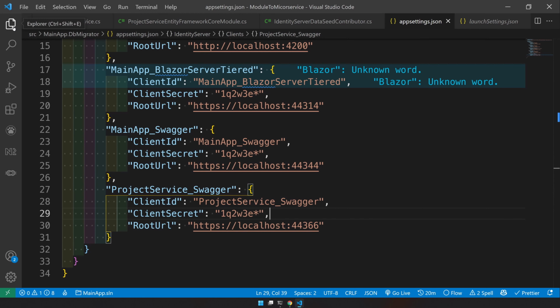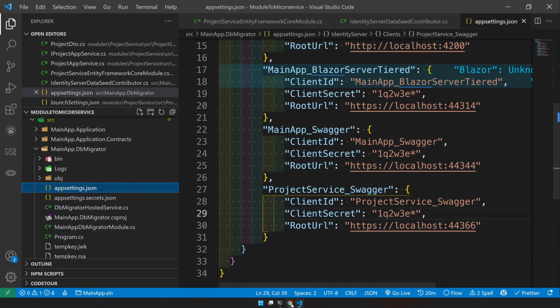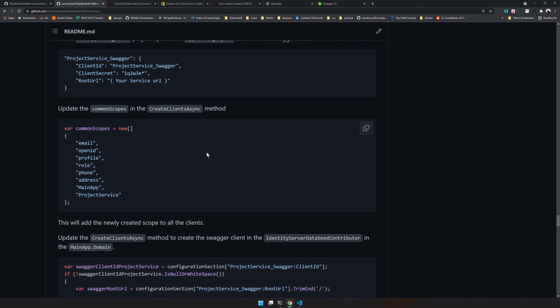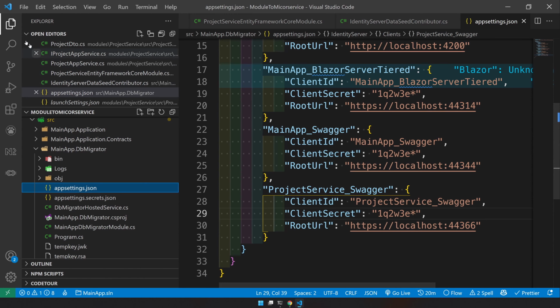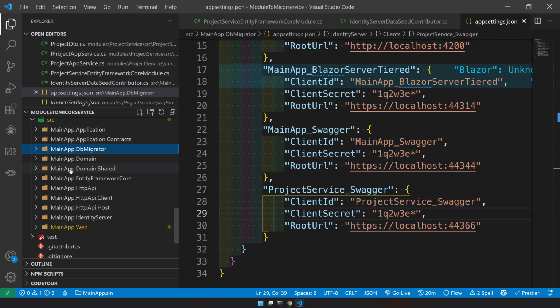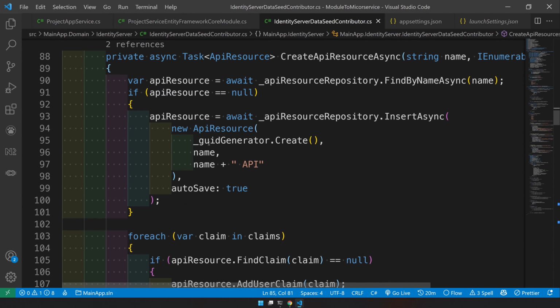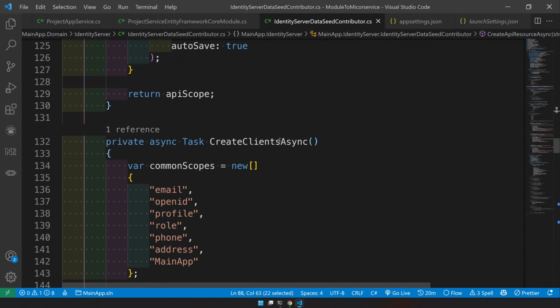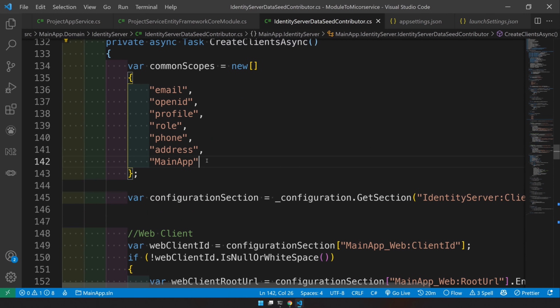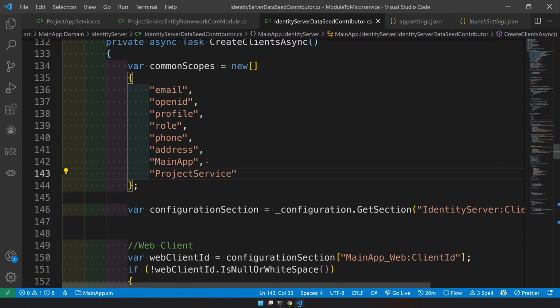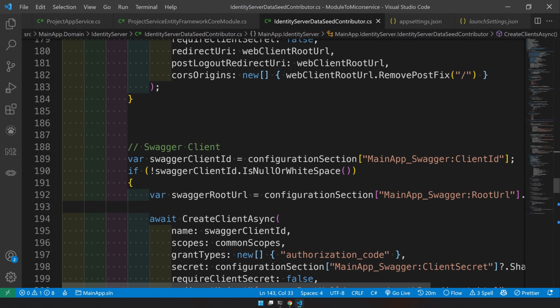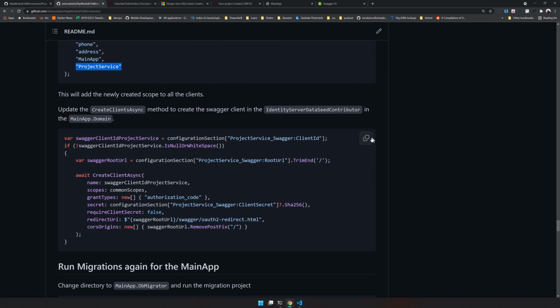Let's go and then create our scopes. For creating the client, first make sure the scopes are updated with the new scopes we are going to create. That is going back to the identity seed contributor. So we already added the API resource. Now this is where the clients are created. Add a new scope, and we have to add a new client. This is the new client.